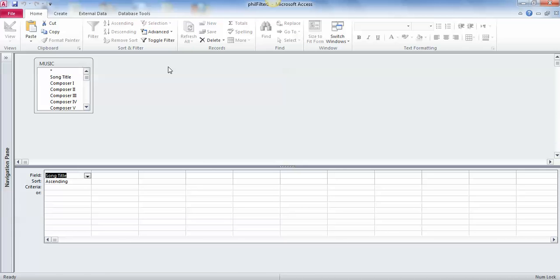So I know it's in the database. I don't know what the exact title is, so I'm going to try to find it. I'll use the advanced filter sort. You see, in the first line here, I've got the field that I want already specified. But if I wanted to search another field, I could click the down arrow, and you see I've got all the fields in all my records. So I could search by composer 1, I could search by copyright date, I could search by record label. But for now, I want to search the song title.